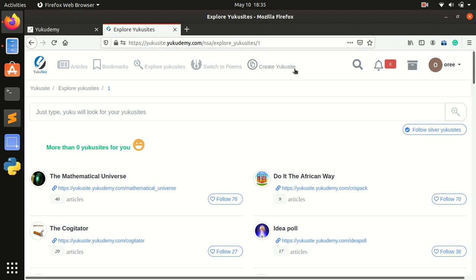So when I log in for the first time without following any Yukusite, remember you only follow Yukusites which are of value to you. You are not forced to follow. So if you find somebody's article is very fine and you want to get notifications each time this person publishes any article, then you're supposed to follow that person, such that each time you log into your account, you are given the articles of the people you have followed, only articles of the people you followed. So you're supposed to be very careful.